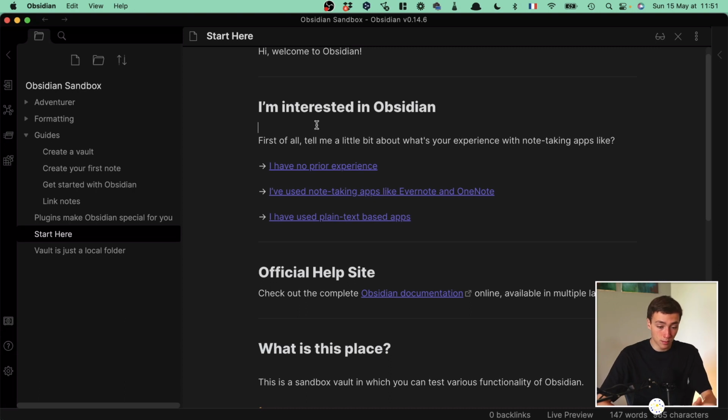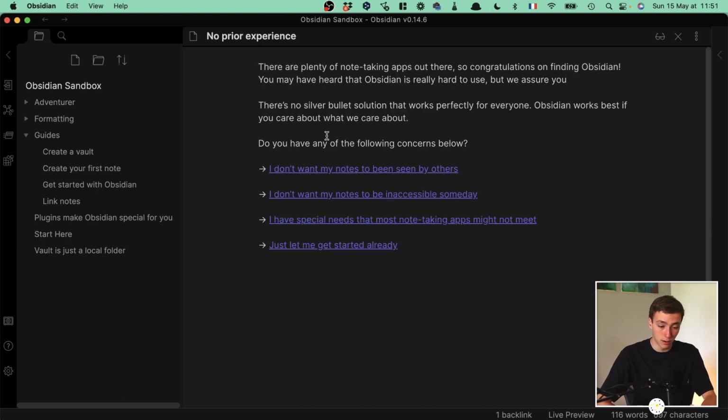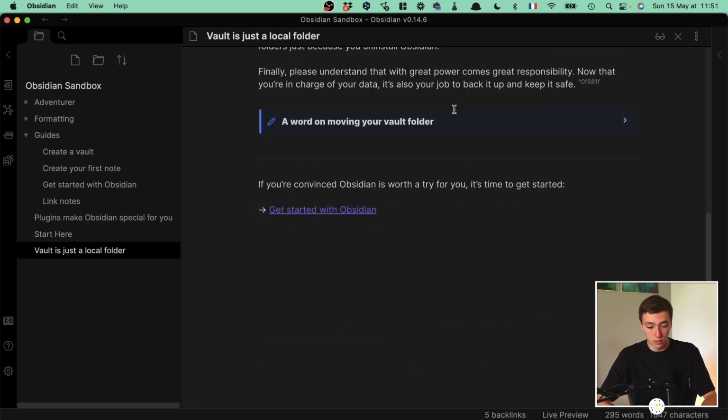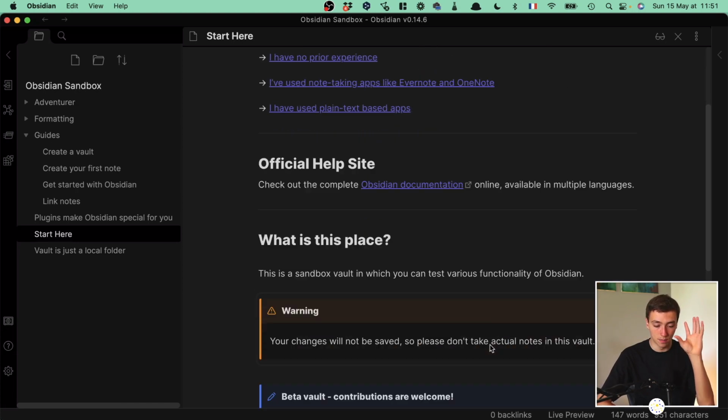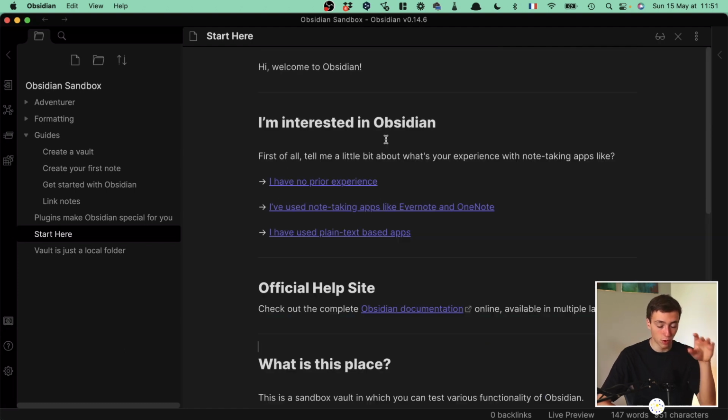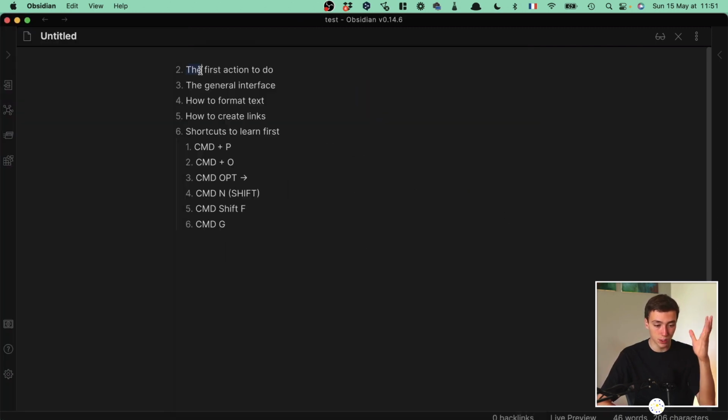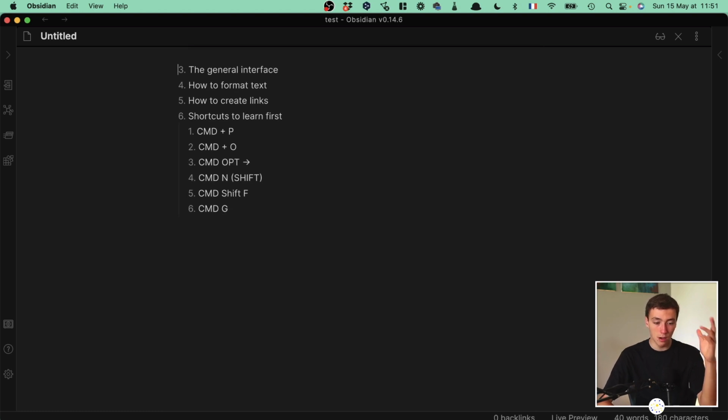So first, okay, I'm interested in Obsidian, I have no prior experience, I don't want my notes to be seen by others, so this is something here, etc. I would suggest, if you want to get the hang of the software, to go into this help folder, this sandbox vault, and explore everything that is in it. I'm not going to go too in depth because this is the goal of the video. But this was the first action to do, in my opinion. I learned by going into this vault, and I think you can do the same.